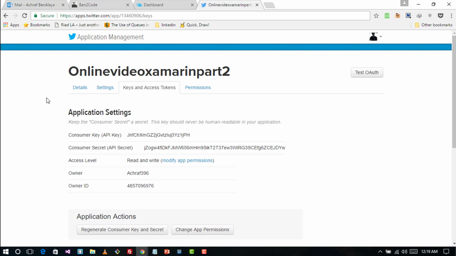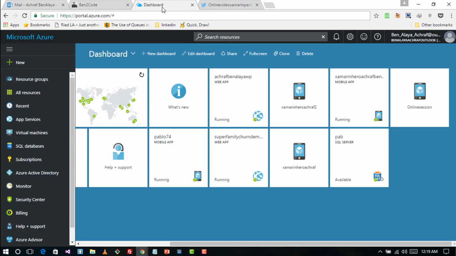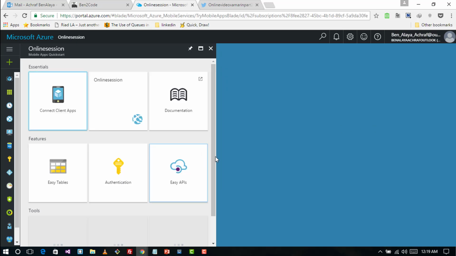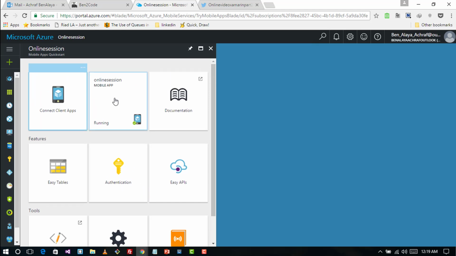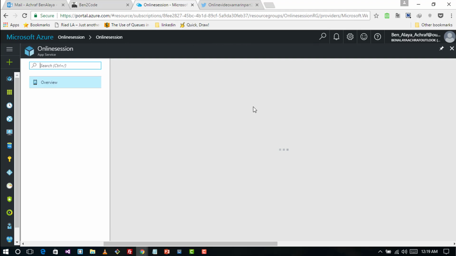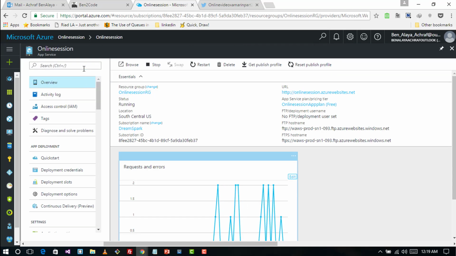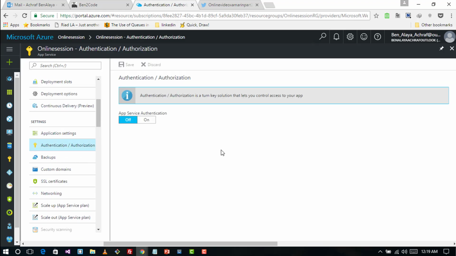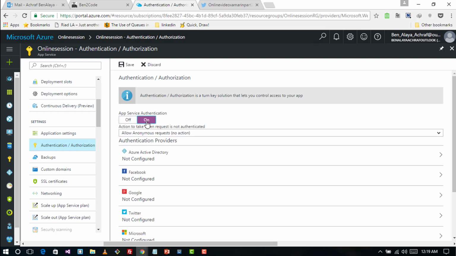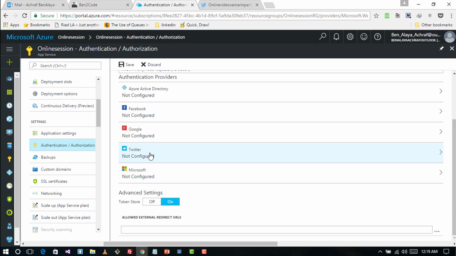Okay. So now we should come back to our mobile application service, and we are going to add that authentication. So we need to go to authentication, or you can just click here on your service and check authentication under authentication authorization, and here you can see that the app service authentication is off. We need to turn it on, and we are going to configure Twitter.